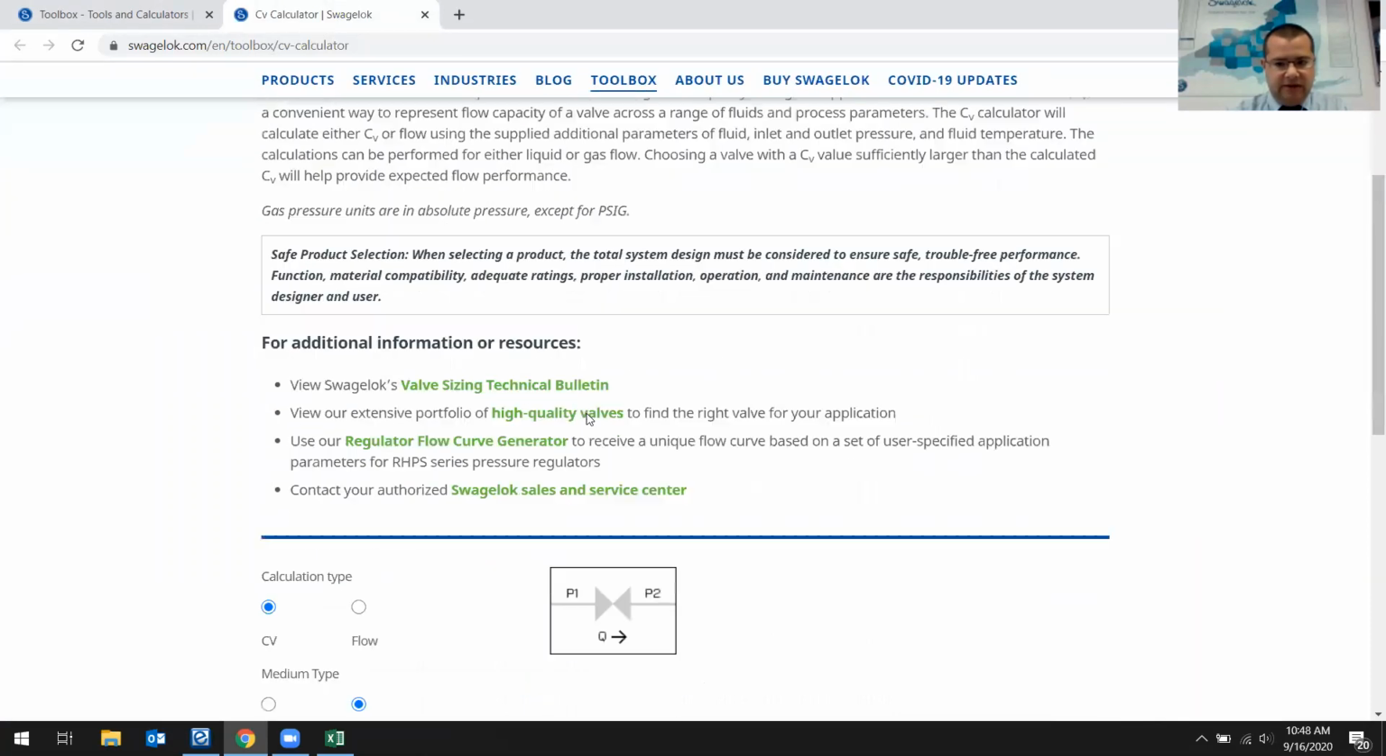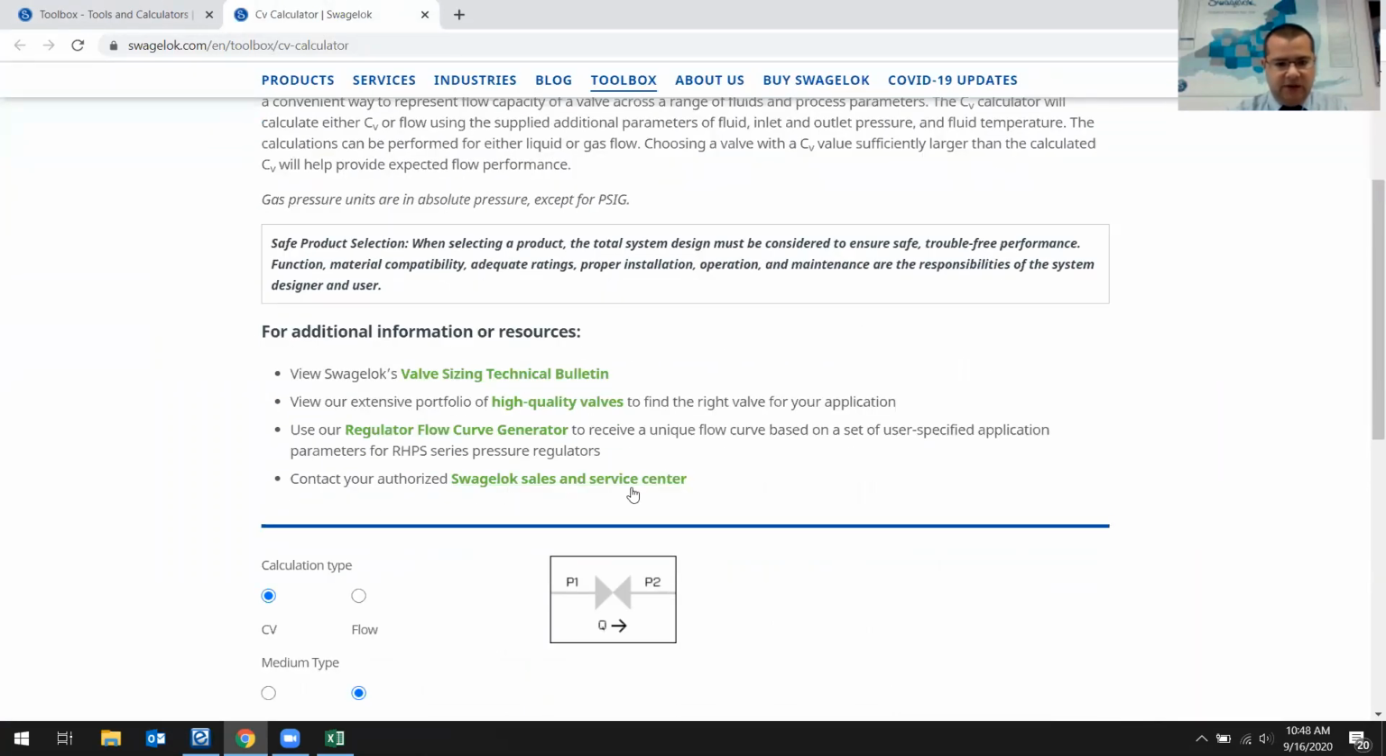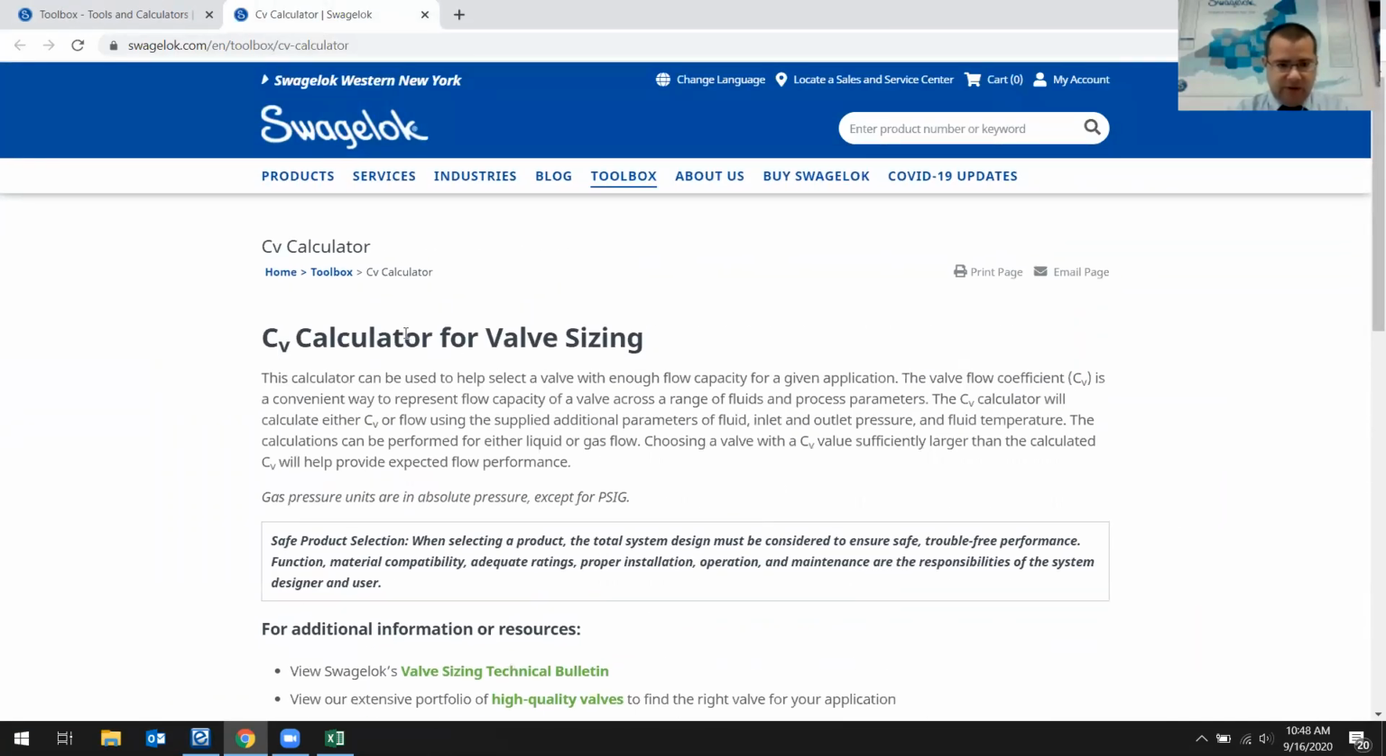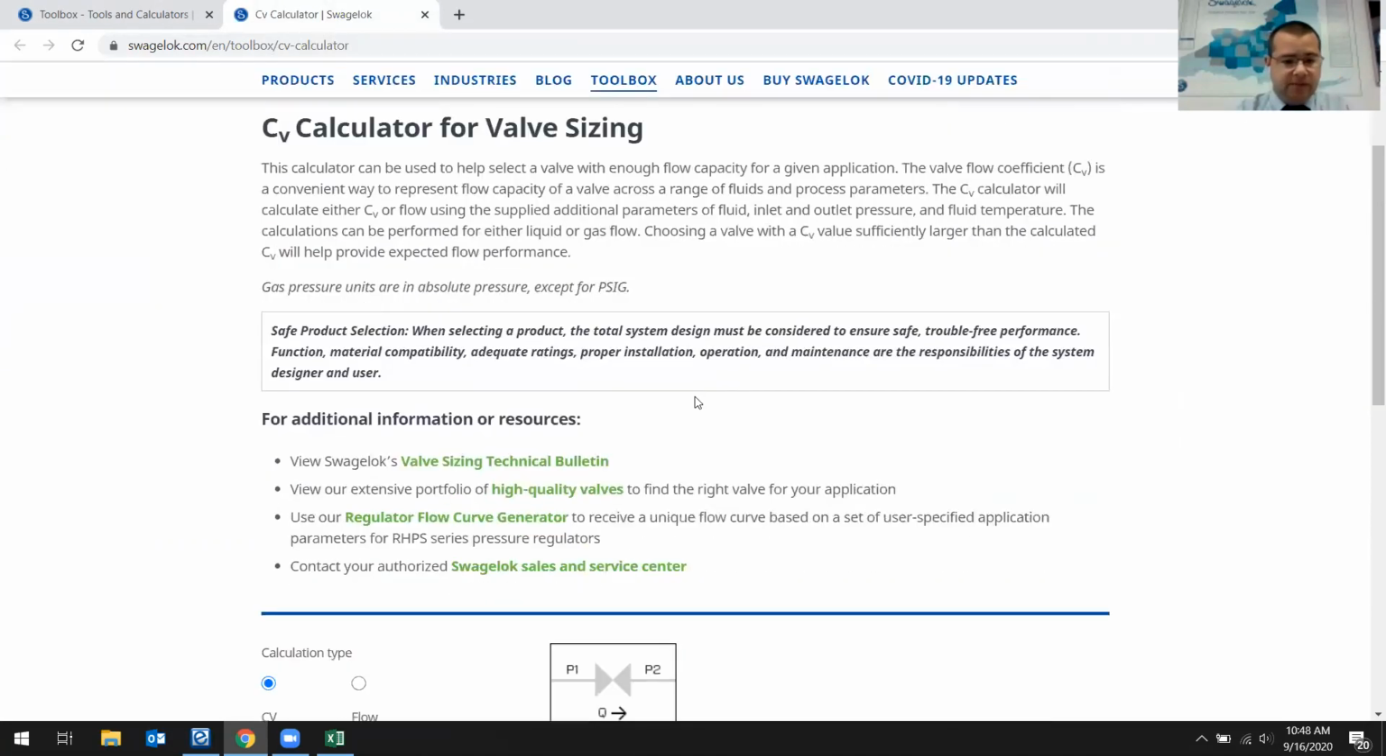We used to have a giant red note on here not to use it for regulators. It happened right around here. In lieu of that, we put calculator for valve sizing. It's not for regulator sizing. We're going to get into regulator sizing after this, or shortly after this.